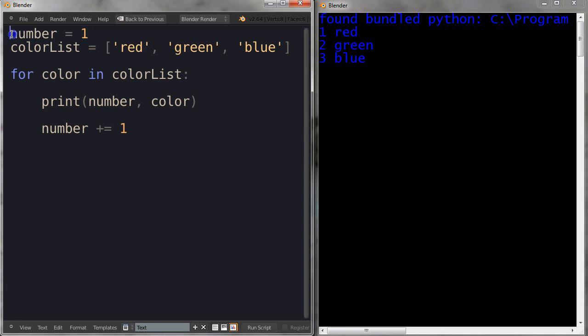First, we identify an integer number of 1 to the name of number. Identify color list to a list of strings to store the colors. Use the for statement to set our sequence loop through the items in color list. Print the value of number and color. Then use a shorthand method to increment the value of number by 1. This shorthand method is the same as number equals number plus 1.